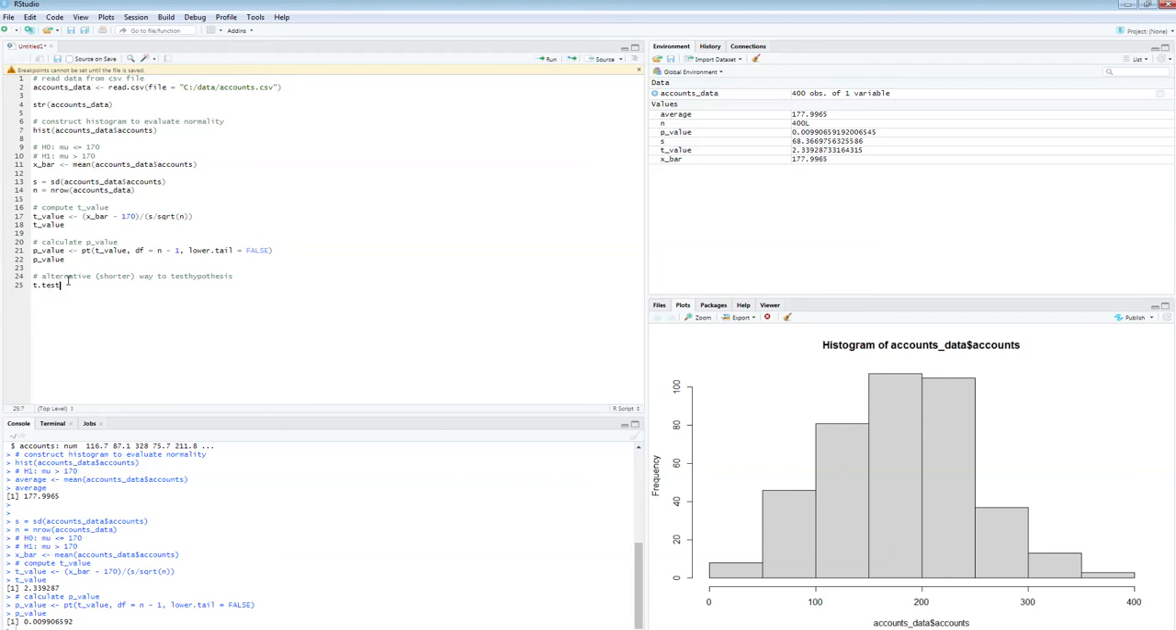And the function takes a few parameters, as you probably have guessed by now. Parameter number 1 would be what is the data set that we're trying to test. My data set is called accounts data, and the column that I'm testing specifically is accounts. Next one is what is my hypothesized mean. In other words, what do I write in my null and alternative hypothesis as a number? So population mean mu is 170. That's what we were testing, right? And also, remember we discussed in the previous lecture that the alternative can take 3 different forms, right? It can be not equal. In this case, I have to use two.sided as the next parameter.